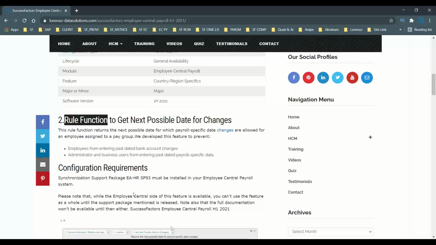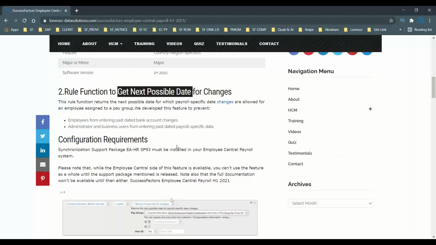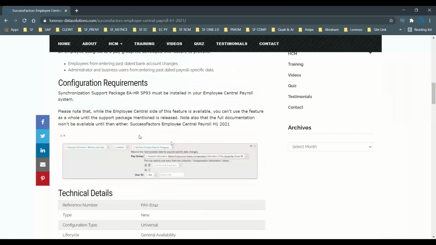Now for the first time, SAP has enabled get next possible date. It is a rule function available for the object called payment information. Since it is from the Employee Central side, it is not going to be available until the support package is enabled, the same way as for the earlier function. This is going to prevent certain changes, and here I have provided some sample rules.